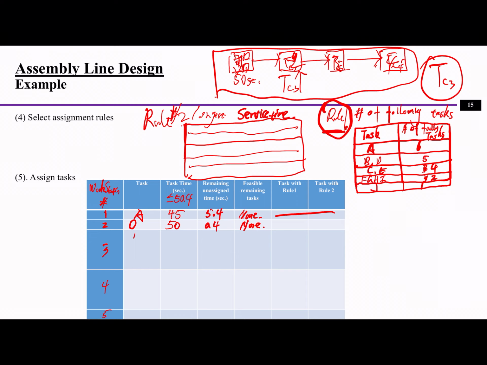After D, we have to assign B, right? Because B is the next process to be assigned according to rule 1. So B is 11 seconds, and then the remaining assignable time is 39.4. All right, so we still have 39.4 seconds left in this workstation.